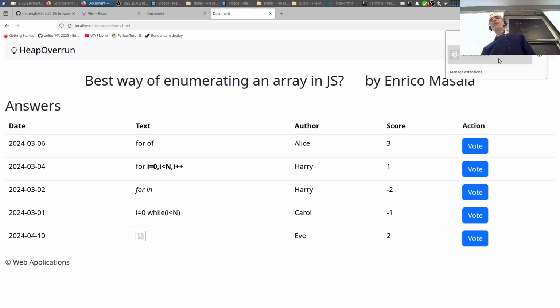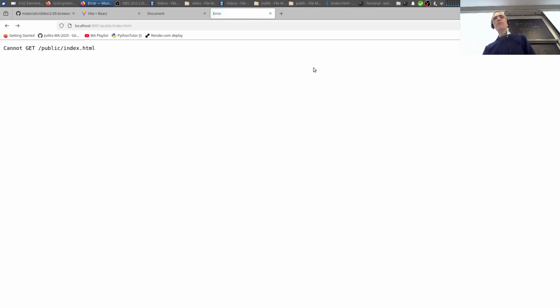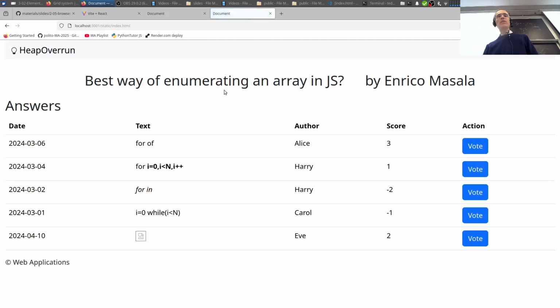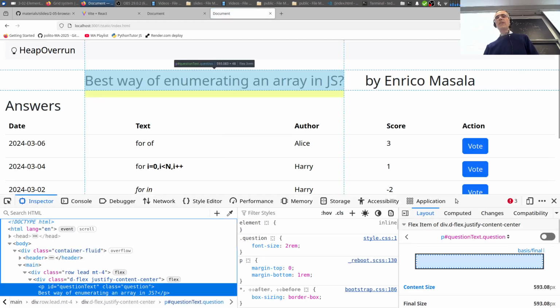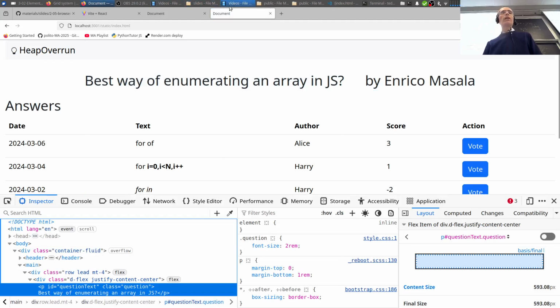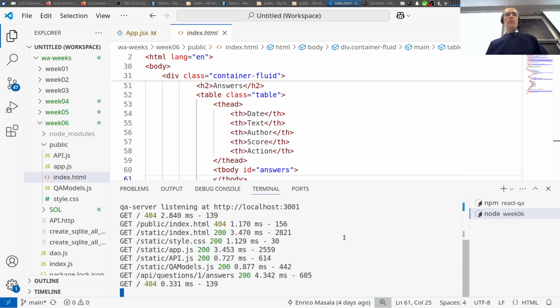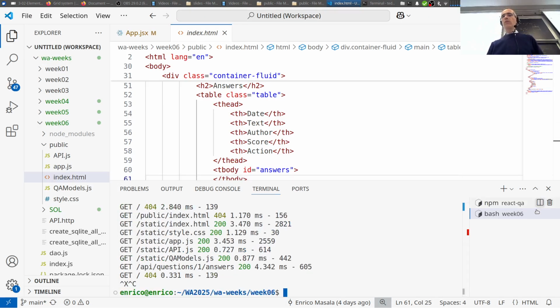This is not a React page. Oops, I always press the wrong button. Sorry, guys. It's not a React page. Okay, good. Let me stop this, which is confusing for us.